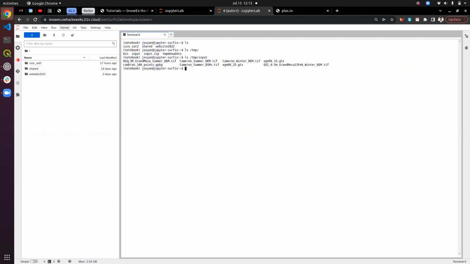So I have the ASO 3 meter Grand Mesa Sonar DEM. I have QSI 0.5 meter resolution winter DEM. So what I want to show with these two data is how to derive snow depth from these two DEM data. Then I have Cameron Sonar DEM and then Cameron Sonar DSM.